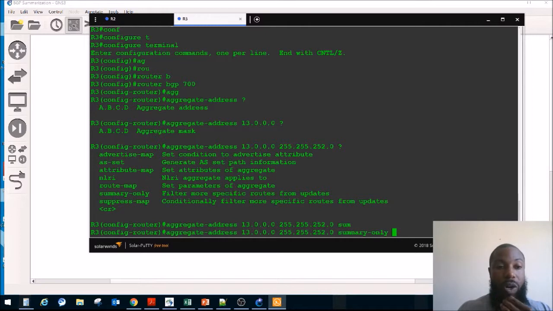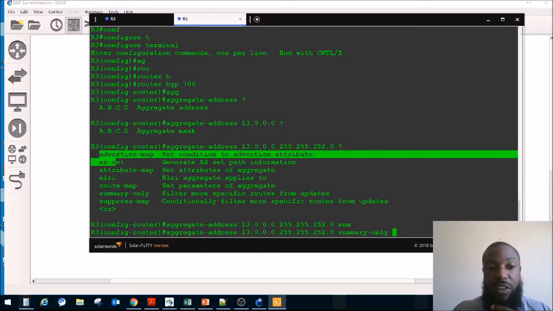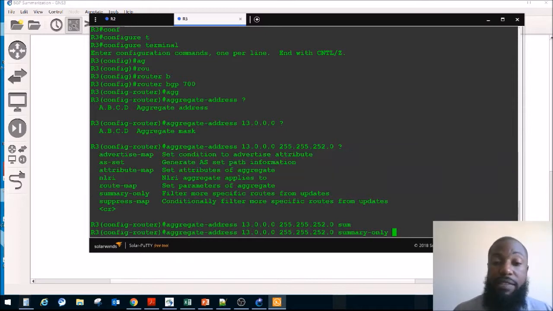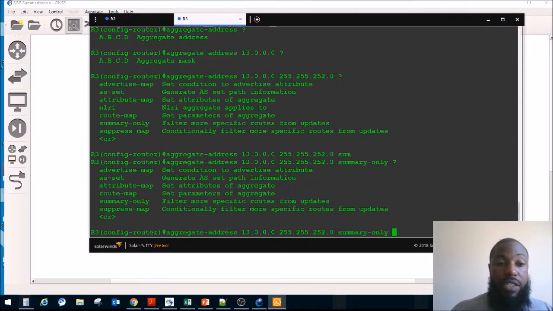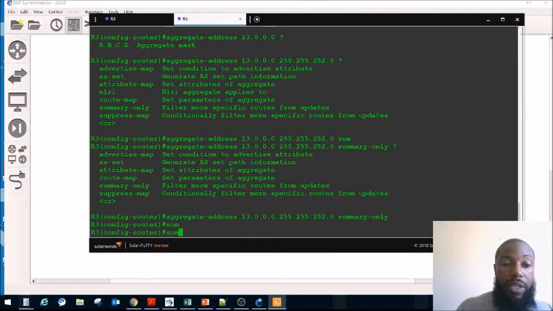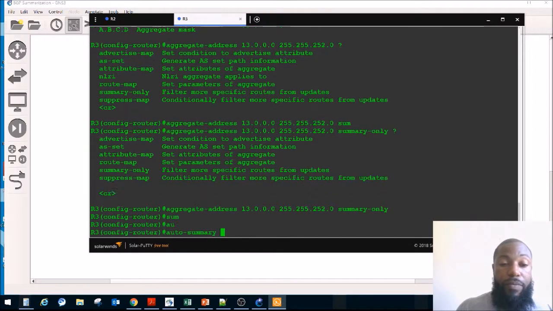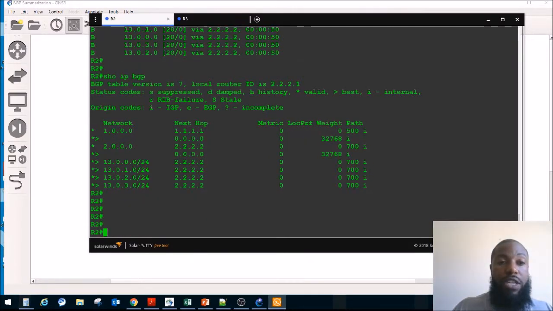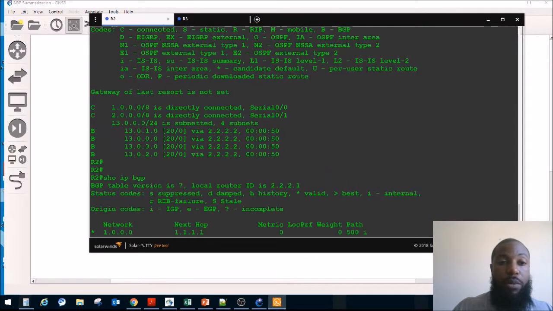We don't want to do all these other options. Again, these are CCIE topics. Maybe when I start studying for that, we'll go further into that. But we're just doing summary-only in this case. Other options, if you want to do all this other stuff, we don't want to do that. Then we're going to just do summary-only. Auto summary.